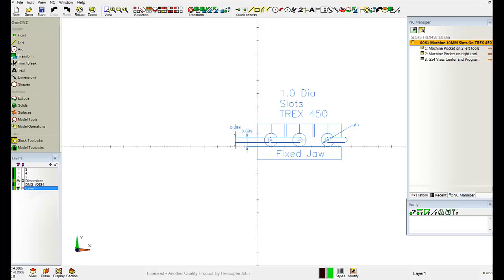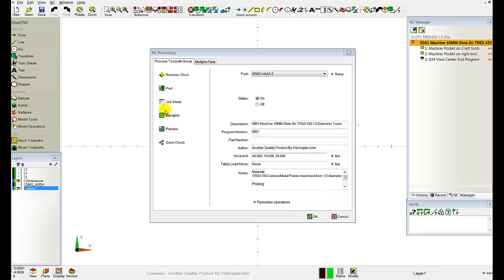Hello. I wanted to take a little bit of your time this morning to talk to you about the new version of ONECNC XR5 version 30.86 as it pertains to the job sheet. Let's take a look at the job sheet and see what ONECNC has done in version 30.86.